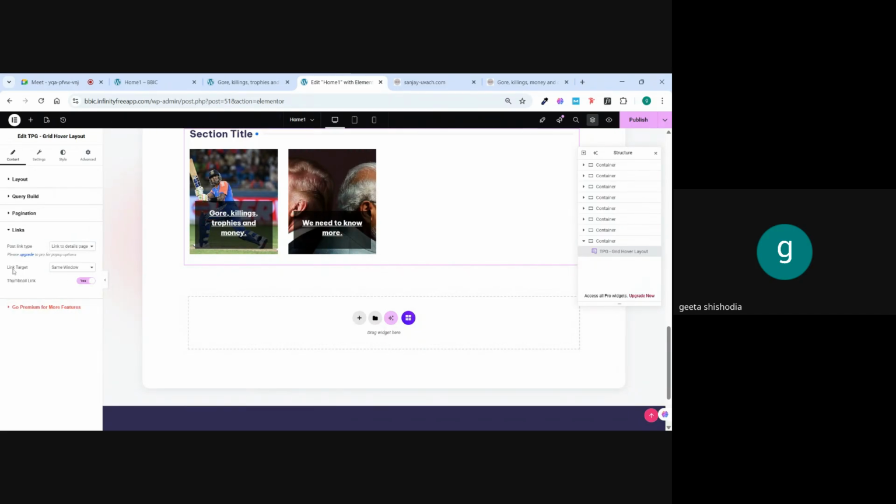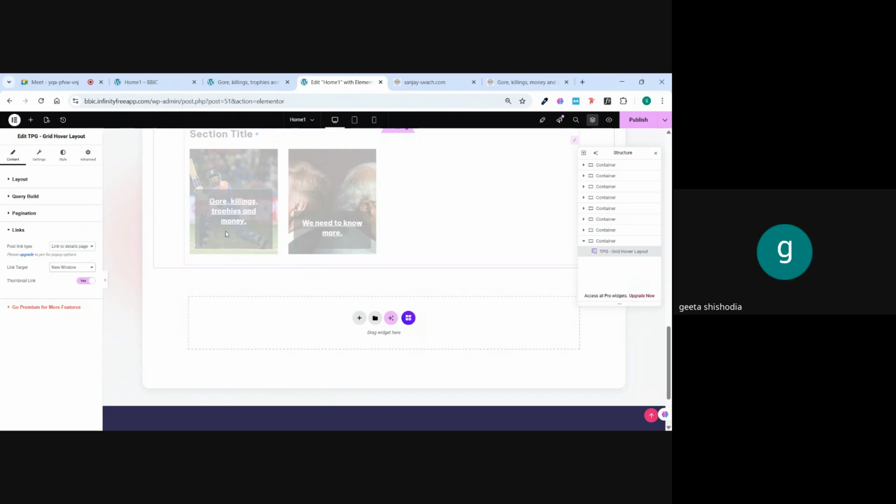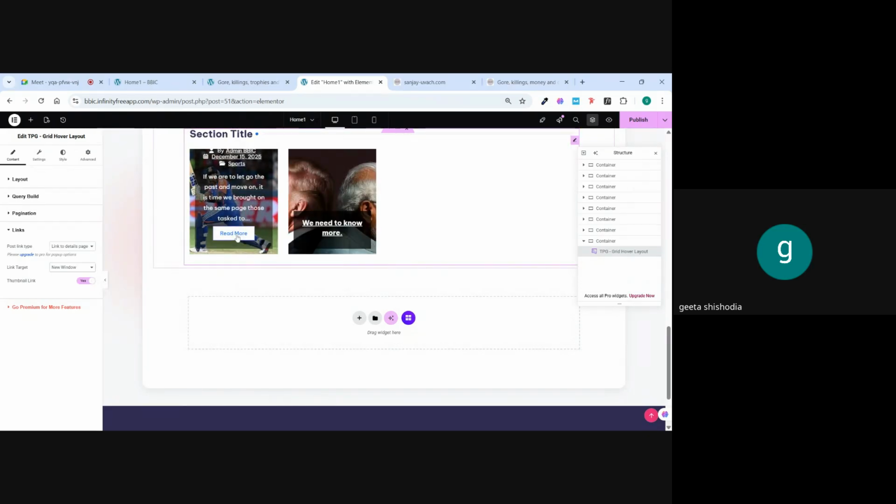And then link target should be new window. That means if you click on read more, it should open in a new window. For example, if I click on this read more, it should always open in a new window. Because I haven't saved it as of now, I am unable to click on it.